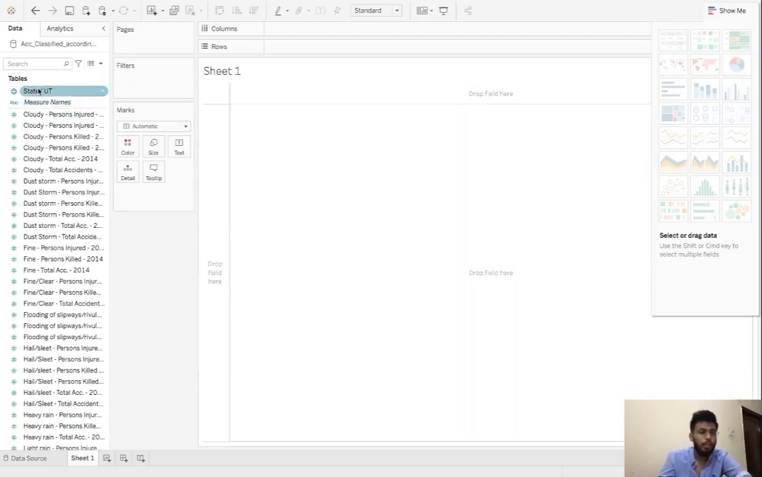On the left side of my screen you can see State UT and Cloudy, Sea Dust Storm. These are the attributes, but there is a slight difference in them: some have a blue icon and some have a green icon. So what are these icons? Basically there are seven data types in Tableau, and these icons are different for every data type. Here the blue icon is for dimensions and the green icon is for measures. These are considered when we are making a graph.